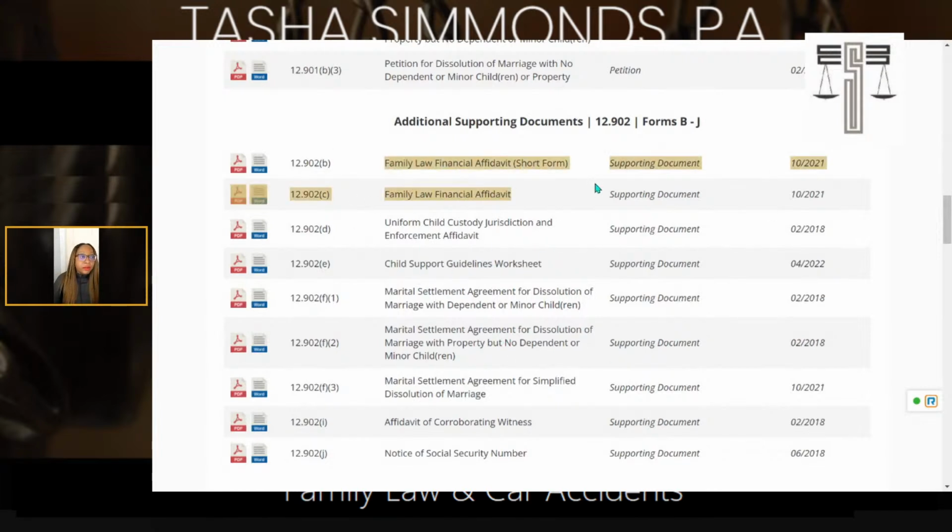Financial affidavit. Absolutely. Your case will be opened without it, but you should get it in right away. Once the respondent is served, mandatory disclosure, that requirement that you all exchange financial information, that 45-day clock begins. This is the first thing you want to do. There's a short one if you make less than $50,000 a year, and then there's this one for everyone else. This form, if your case involves children, you got to fill it out.